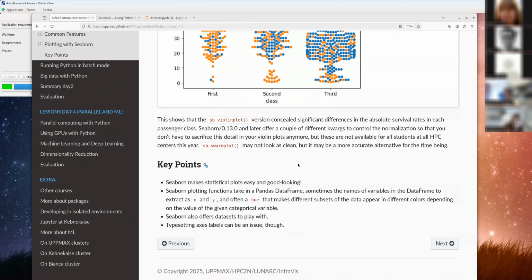So key points. Seaborn makes statistical plots easy and good looking. Seaborn plotting functions take in pandas data frames very cleanly, and take the names of variables in the data frame to extract as X and Y, and often a hue kwarg that makes different subsets of the data appear in different colors, depending on the value of a given categorical variable. And you also get free data sets to play with.